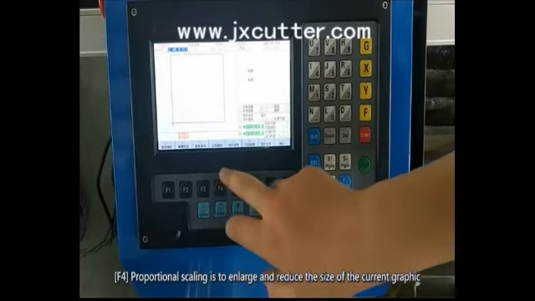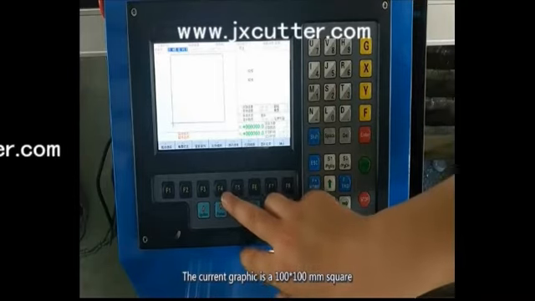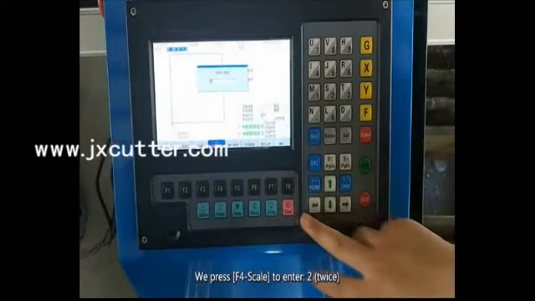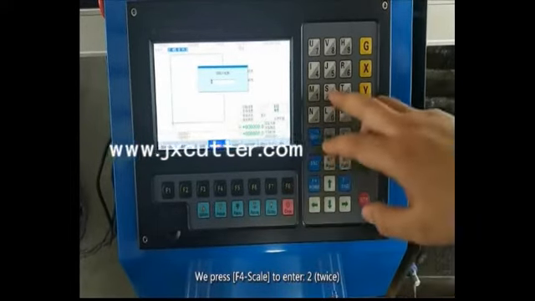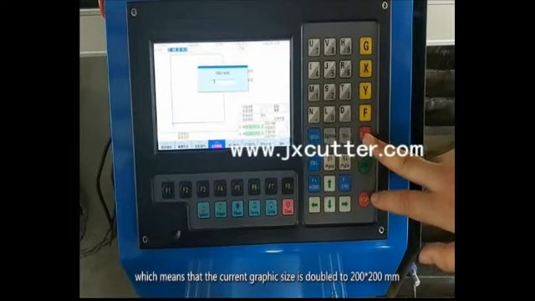F4 proportional scaling is to enlarge and reduce the size of the current graphic. The current graphic is a 100 x 100 mm square. We press F4 scale to enter, 2 twice, which means that the current graphic size is doubled to 200 x 200 mm.